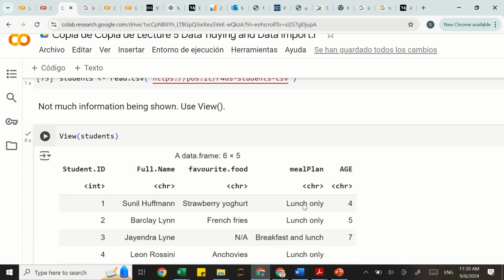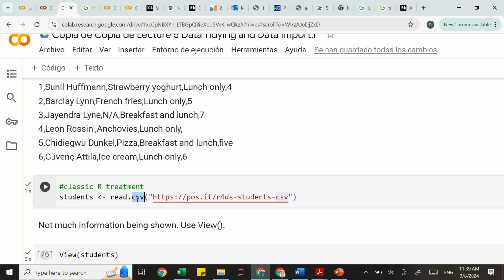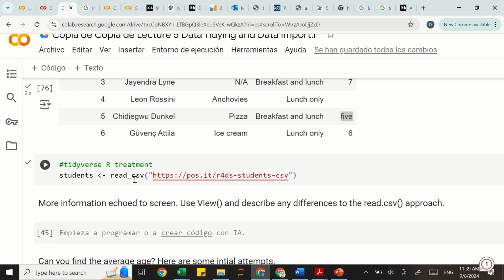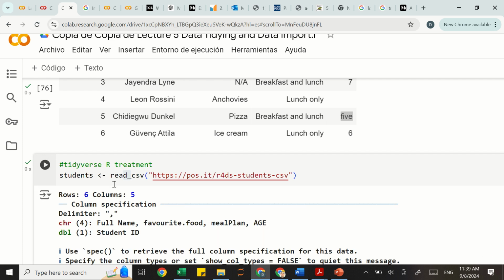Alright, so an alternative to read.csv, which is base R, now from the tidyverse, there is read_csv. It looks similar. It has the same structure. Maybe it gives more information.